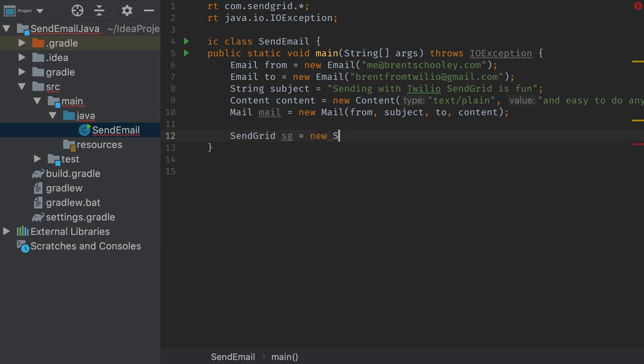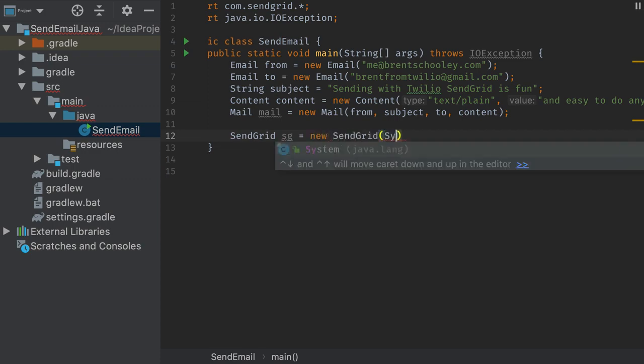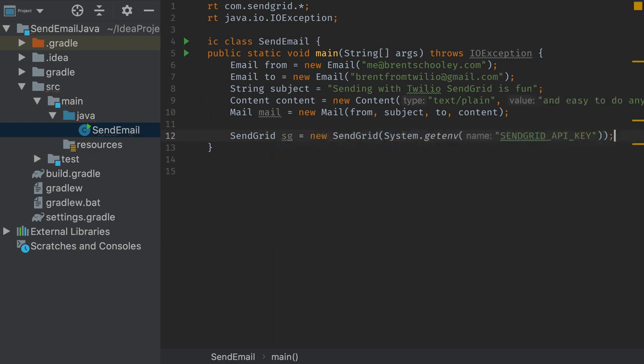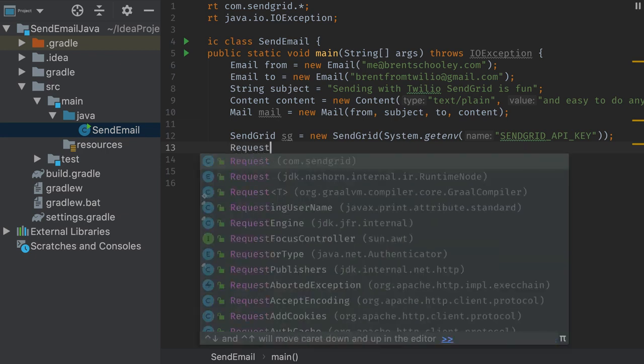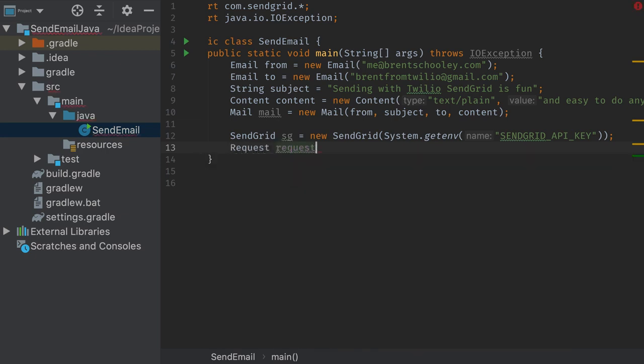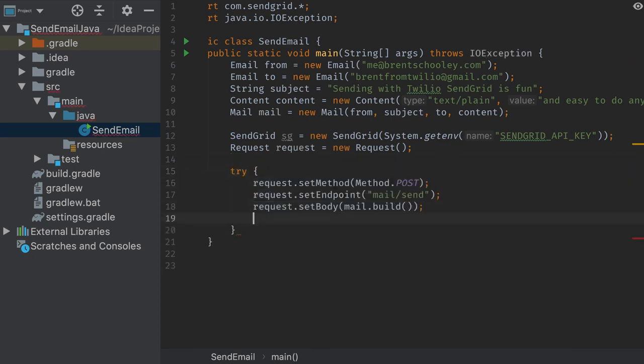Next, we'll create a SendGrid object and pass in our SendGrid API key from the environment variable that we created earlier. Next, we'll create a request to make a request to the SendGrid API. Down inside of a try block, we'll set up the request by specifying a post method, the endpoint of mail/send, and then pass in the mail that we've created.